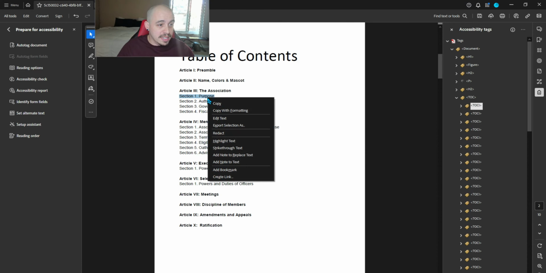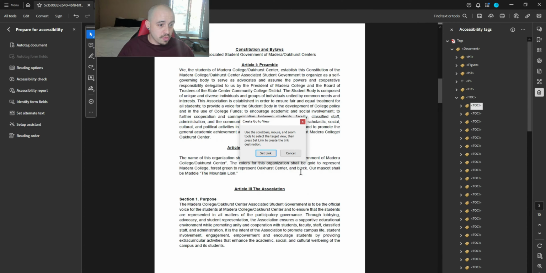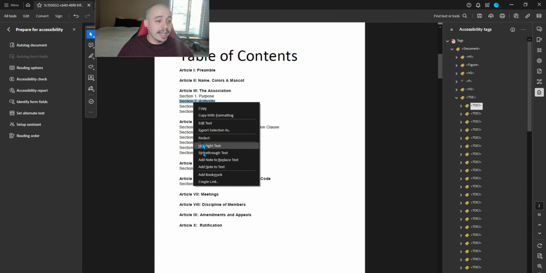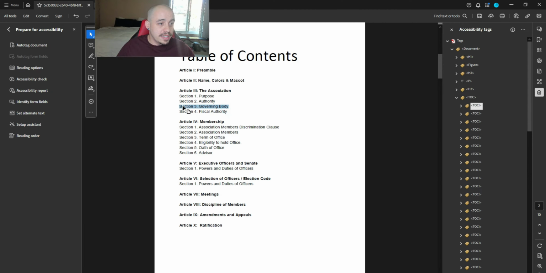Section 1, purpose: right click, create link, invisible, scroll, set link, back again. Section 2, authority: right click, create link, next. And we're just going to do the rest of these.